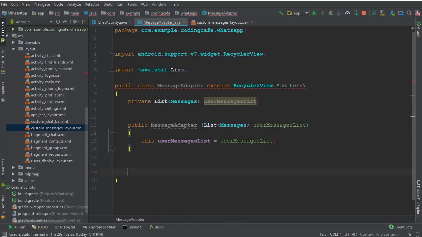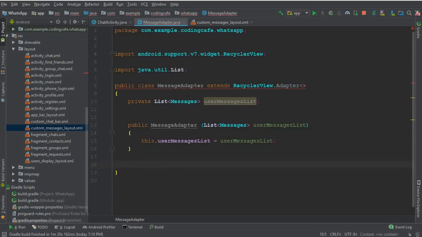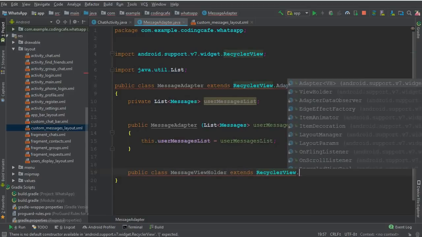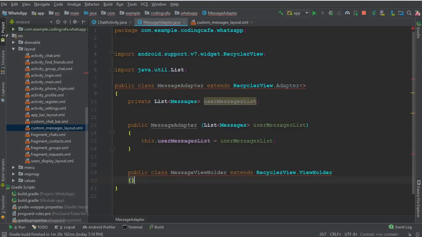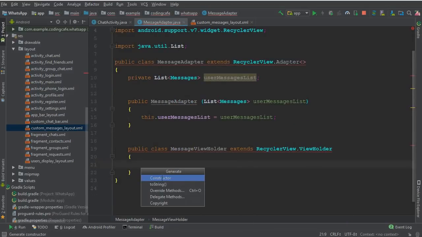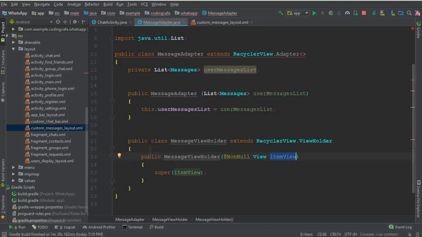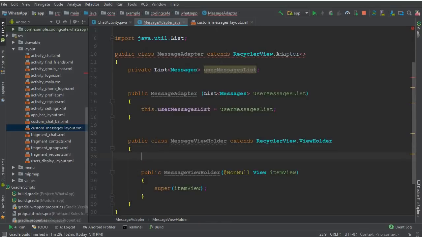Now we need to access all the fields of the custom messages layout, which are these controllers basically. For that I can simply say public class, and let's name it MessageViewHolder, and it should extend RecyclerView.ViewHolder. As you know it needs a constructor, so generate a constructor here, and it has this view object, itemView, and by using this object we can initialize our fields from the chat message layout.